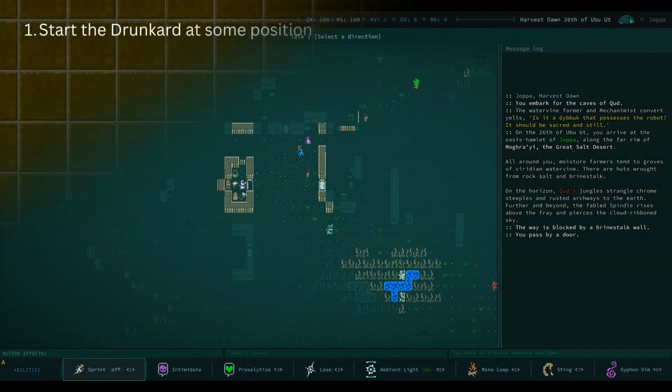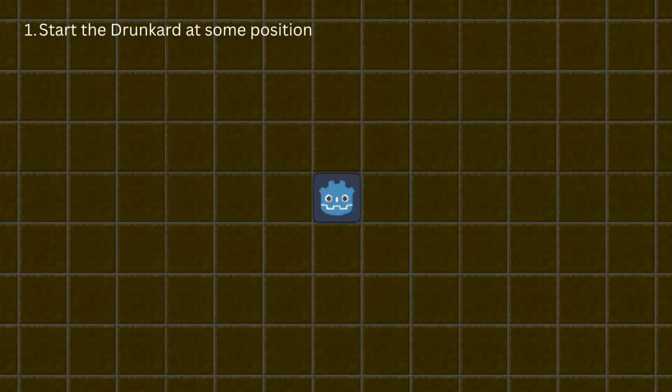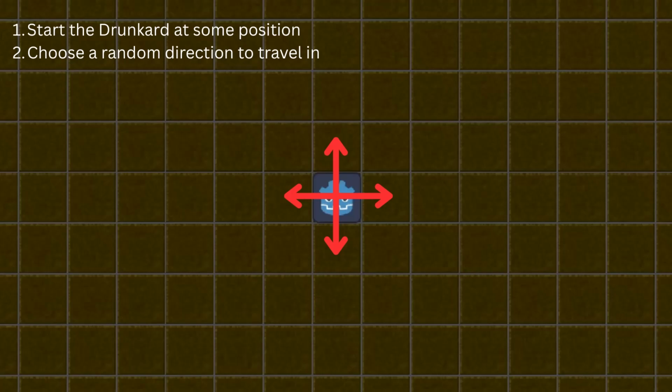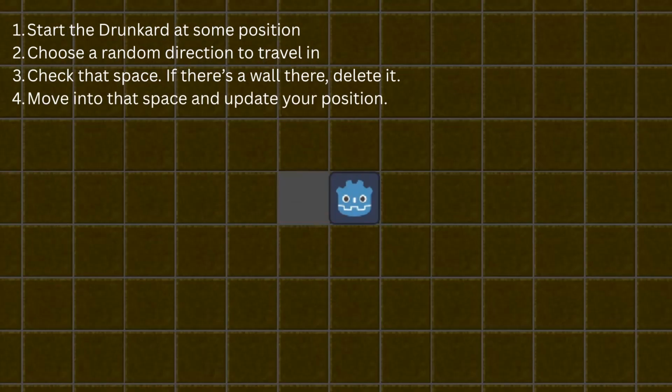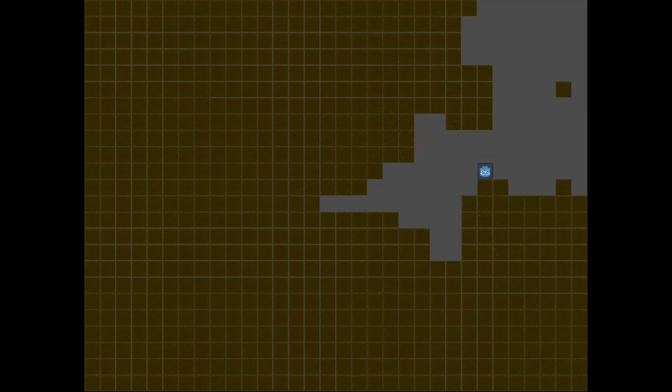Let's formalize that slightly. Number 1, we start the drunkard at a position. Number 2, choose a random direction to travel in. Number 3, check that space. If there's a wall there, delete that wall. Number 4, move into that space and update your position. Number 5, we repeat this until we're satisfied. This could be a certain number of movements or a certain number of walls destroyed, whatever you like.